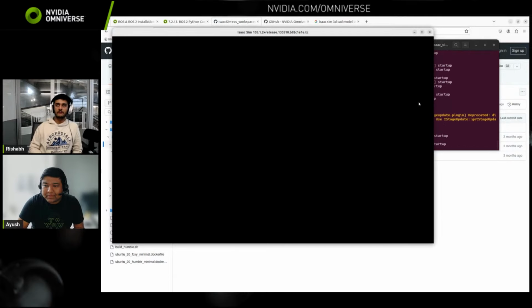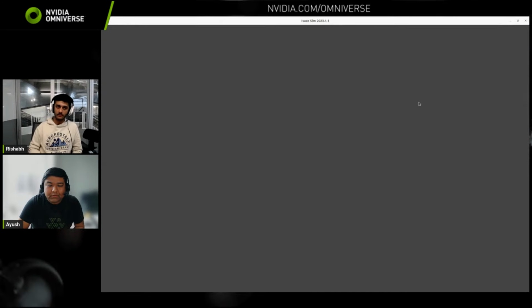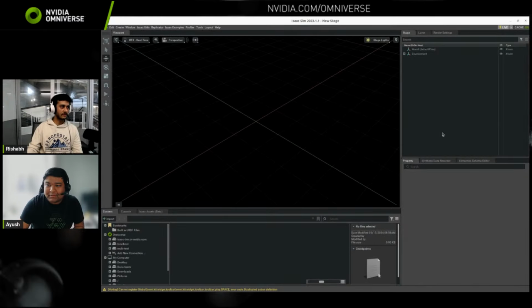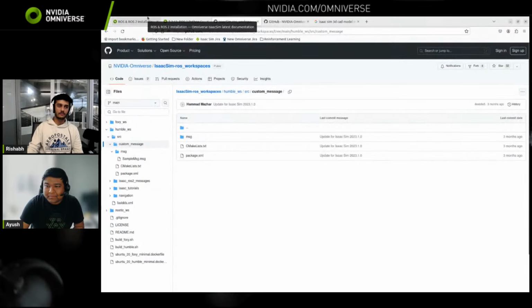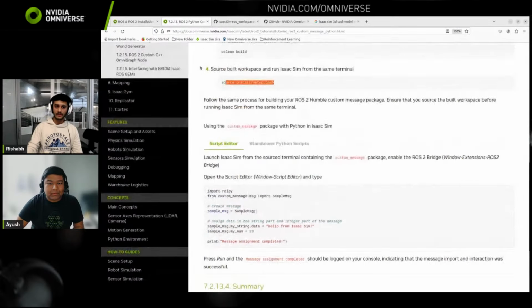I'll open up the script editor quickly, which will allow me to run a sample Python script, and I'll try importing my custom message and seeing if it gets imported successfully. So that will be a quick check to see if things are working as expected. And it doesn't need to be the script editor. You can use it in a standalone workflow as well, as long as you enable the bridge before you source your workspace, which contains your custom messages and packages. They'll be accessible through Isaac Sim. So that's mentioned right here.